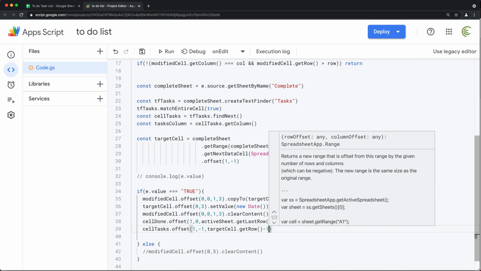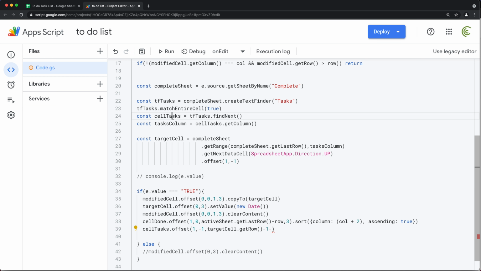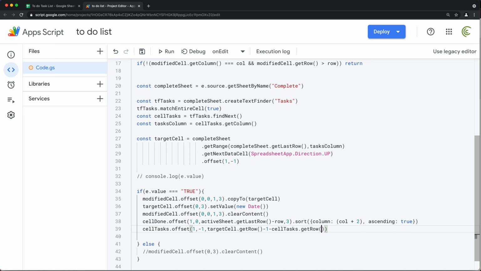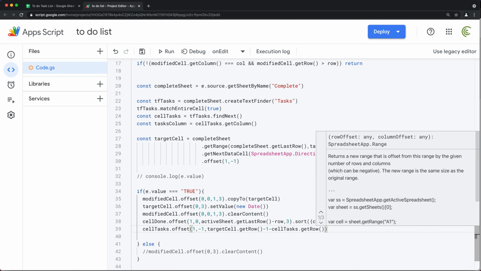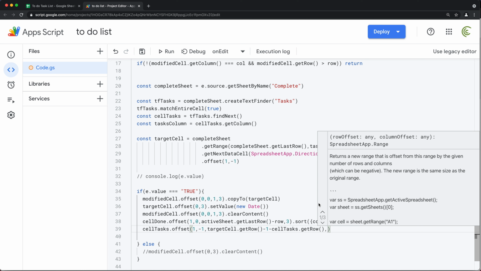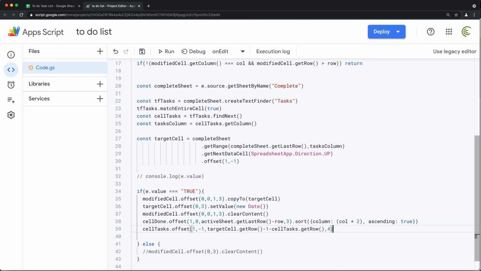From that, we'll do minus 1. And from that, we'll do minus cell tasks dot get row. So that should give us the right number of rows, if I'm not mistaken. And finally, the number of columns in this one is actually 4, because we have that extra column there. So we'll do 4. That should be the range, and we should be able to sort this.